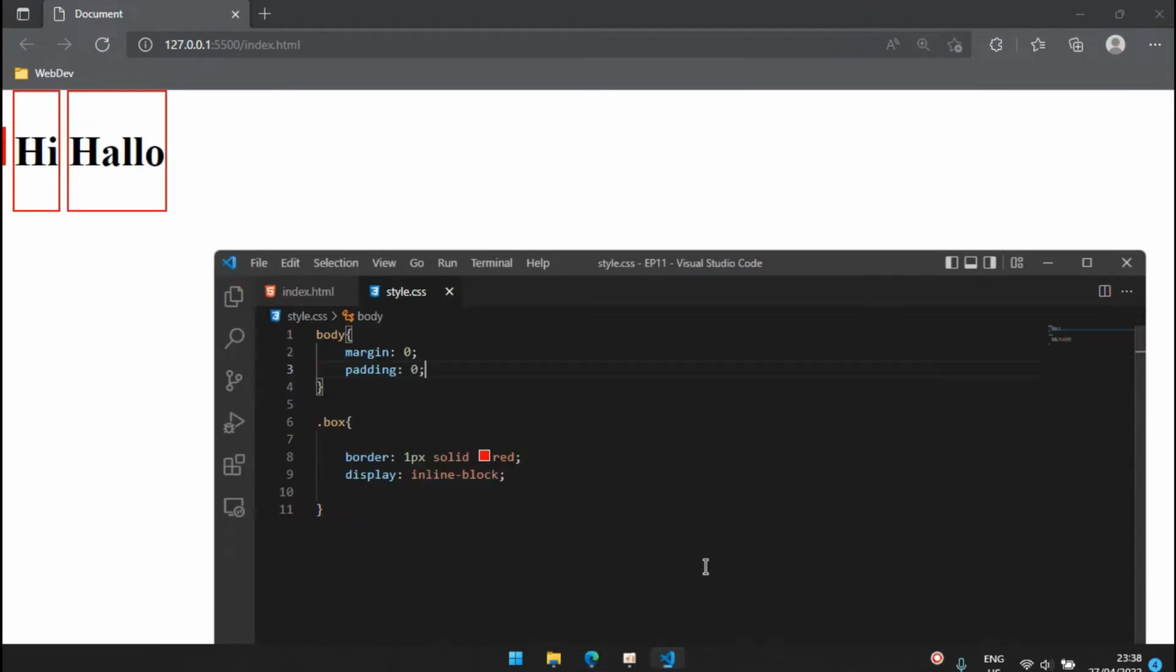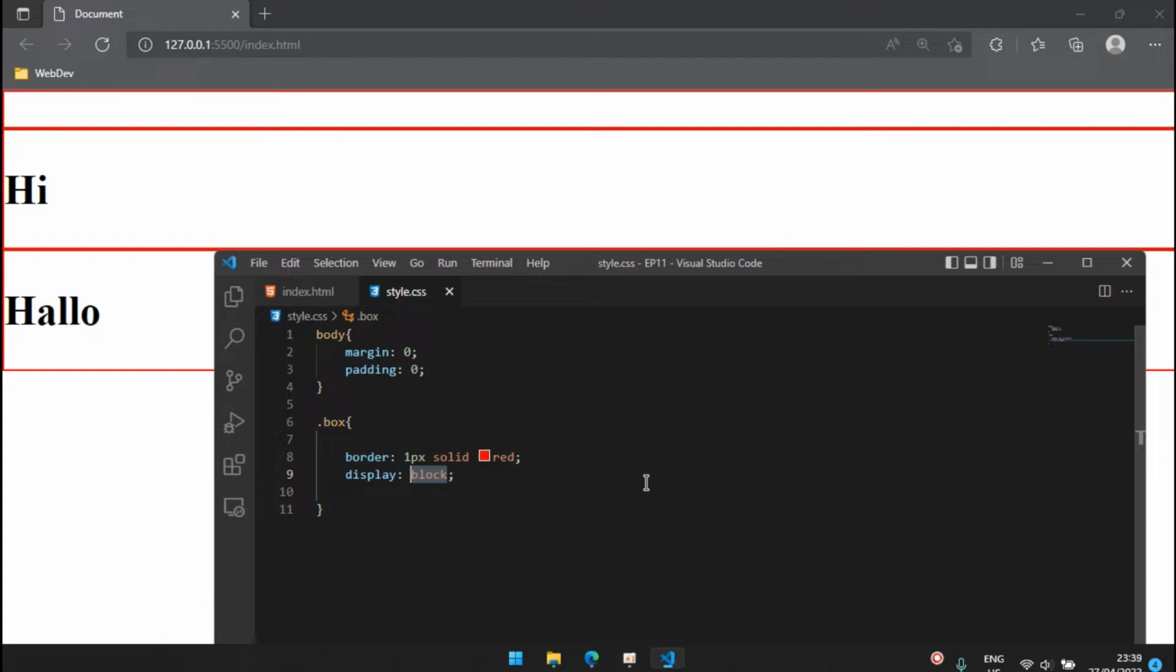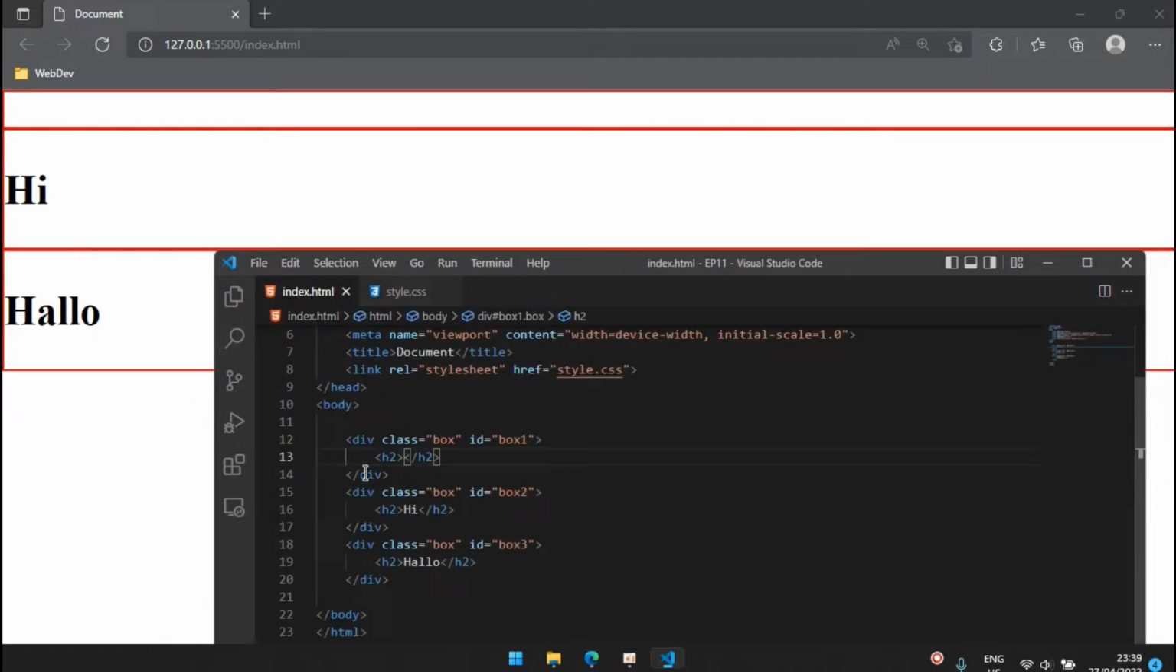Now that we know about these two, which are display inline-block, which makes elements have the width and height that they need, and display block, which makes elements take all the width that they get, let's move on to the other ones.